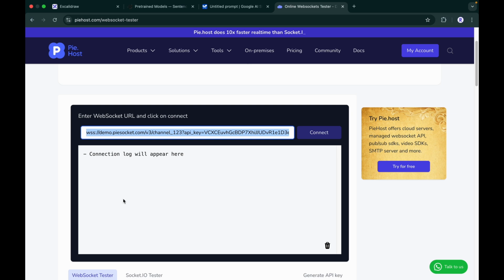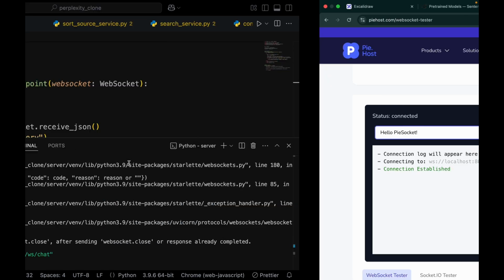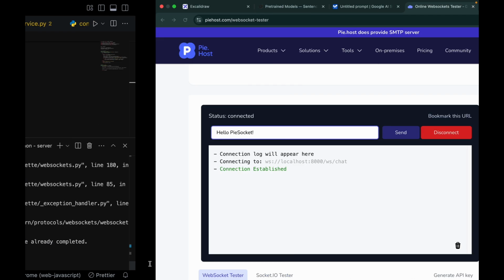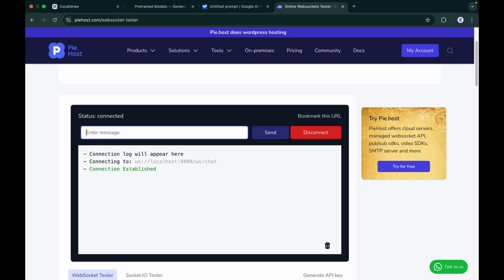And then we can type in ws://. So notice that we have to use ws over here, not wss or even http. ws is WebSocket. Then we can do localhost:8000/ws/chat. Then we can click on connect. And as you can see, connection established. Even over here, WebSocket connection open. After that, we can send in the JSON. So my JSON looks like this query. And then I pass in my actual query.